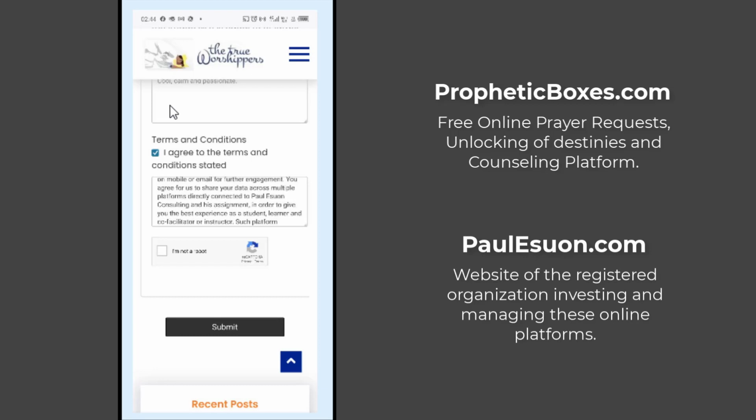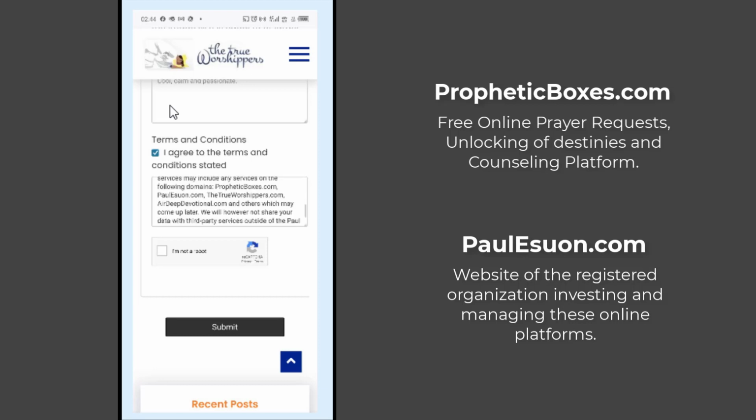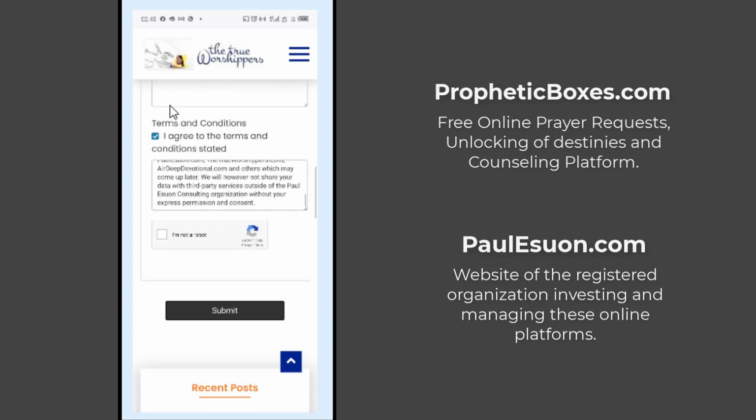So this is simply saying that, for example, if you need to know your destiny, and while you are taking your course in the True Express e-learning platform, you happen to want to request for your destiny, you, by registering here, are granting us permission to possibly share your data with propheticboxes.com so that your experience can be seamless, and vice versa. So that's what this means. So it's a good thing to read through and understand that we will not sell your data or expose your data to any third party. However, we'll use it to improve your experience.